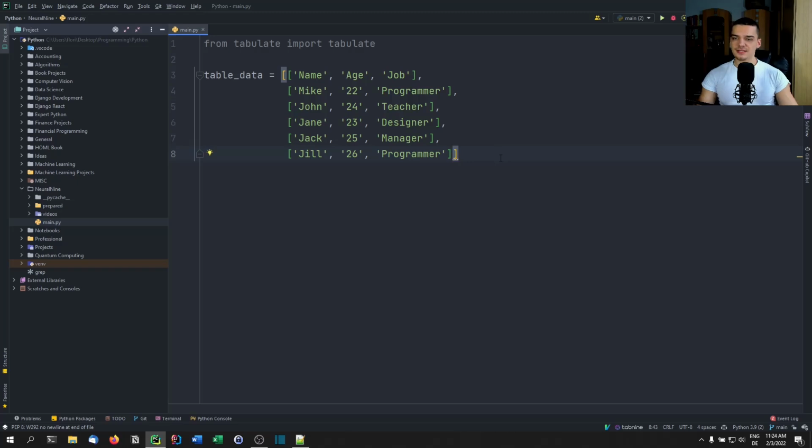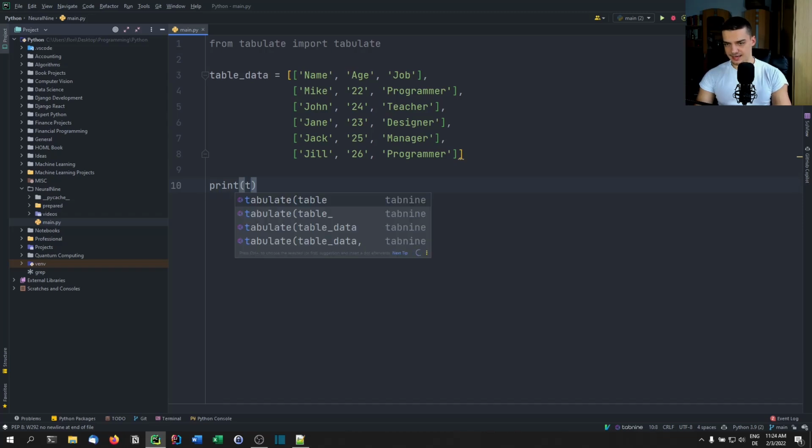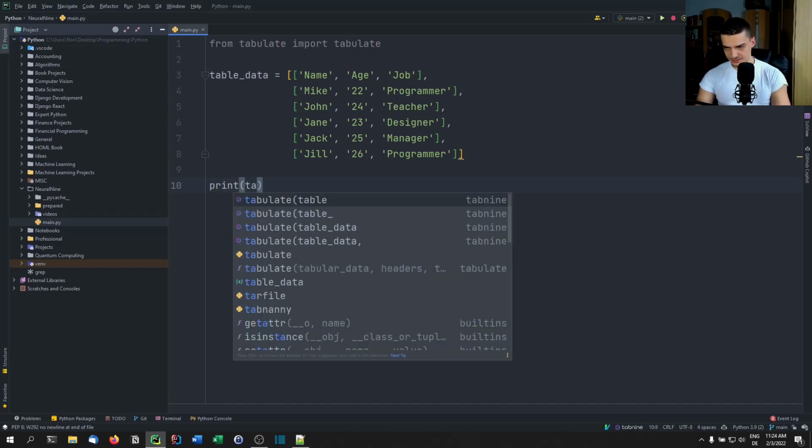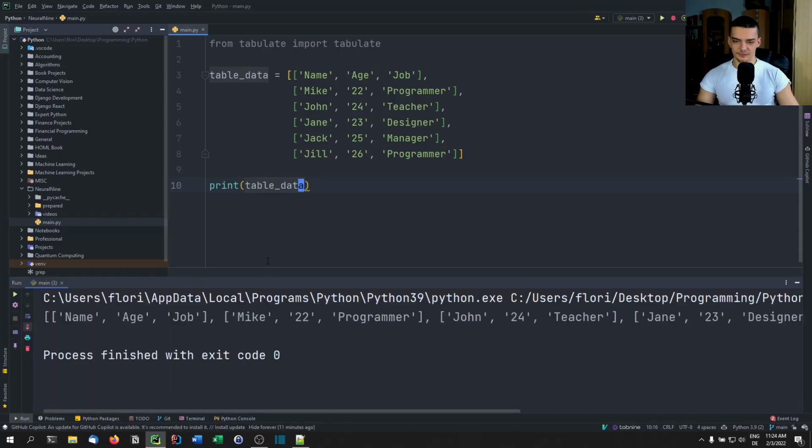So this is an ordinary Python list. We actually have a two-dimensional list, so we have a list inside a list. But essentially, this is just a basic Python list. So if we go ahead and print this table data without tabulating, so just table data, we're going to see that this does not look, first of all, like a table.